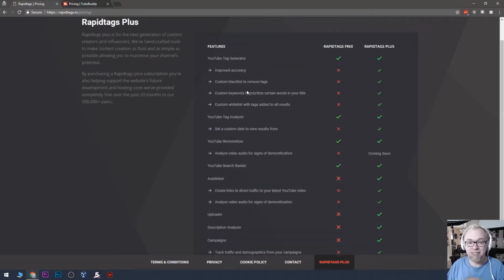But if you see over here on the Plus side, you're going to get improved accuracy. You'll be able to blacklist certain keywords, like things that may come up, say, as a competitor or something that you're not interested in using. You can blacklist certain words there. You can customize keywords to prioritize certain words in your title. So if you want to make sure that your title is keyword rich, there's that option as well. You can also custom whitelist tags, so that if you've got a certain tag you want to use all of the time, you can add that as well, I believe, so that it will always show up, so you can just copy and paste.